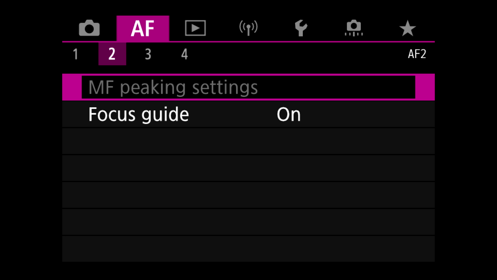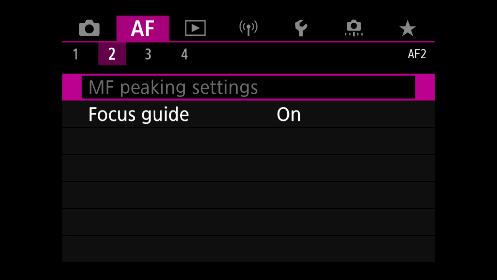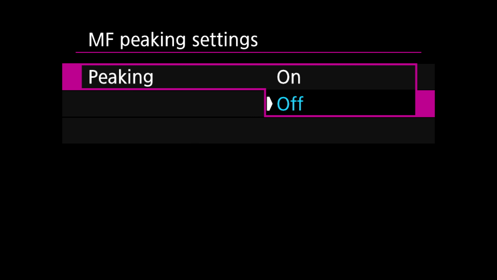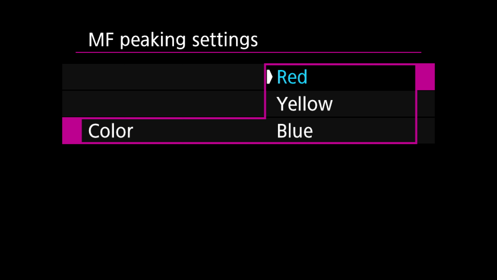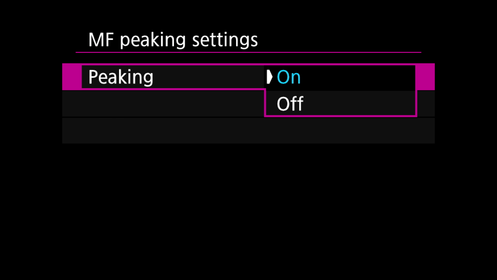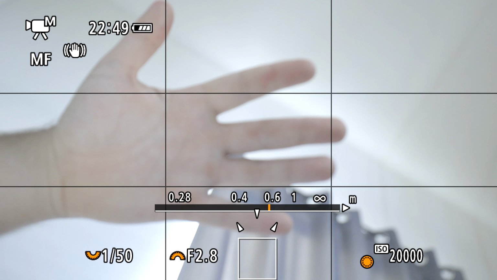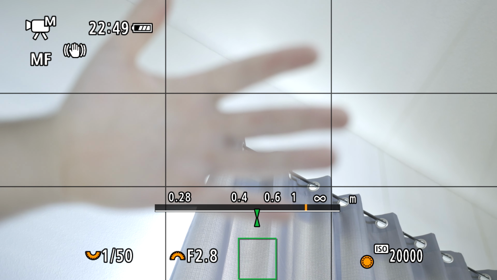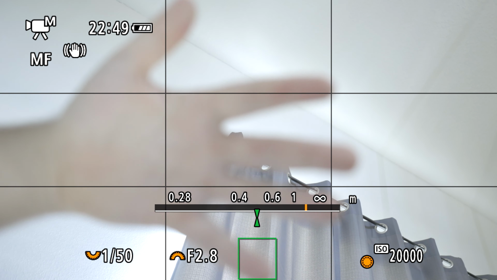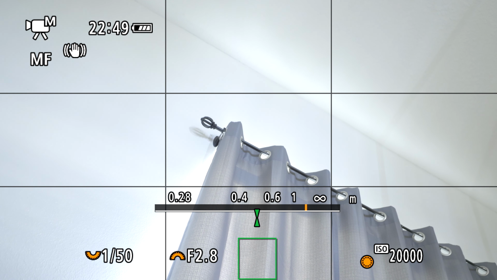If we go to menu 2, you have manual focus peak settings. It's not available because I have zebras on, like I had said, but if we turn off zebras, we can turn on the peaking, which you have different options of focus peaking. I pick red because it's usually the easiest to see. The focus guide is cool when you're in manual focus. Right here, this little focus box that you get green. It is buggy in these dark contrast situations, but it works great when you're not. It was trying to focus on the curtain.